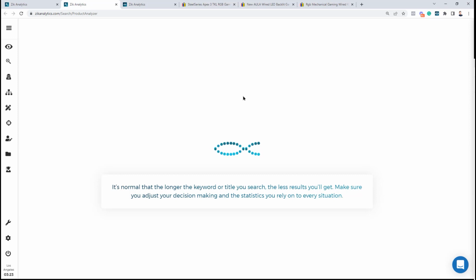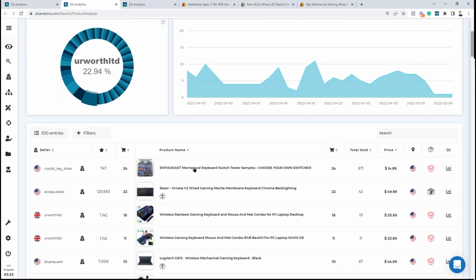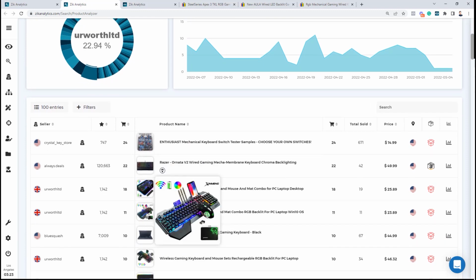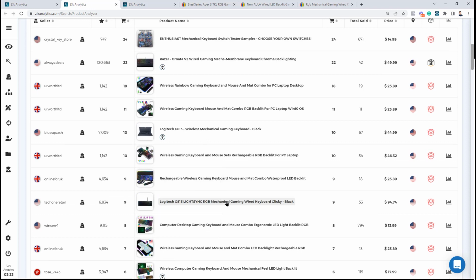Let's see what's happening right now. So we do the reverse engineering and we're learning: 33% success rate, 100 listings, $170 in sold items, average selling price $40. Now we start to see gaming keyboards that are selling for $40, and we see that they all have a lot of functions, and they're branded.